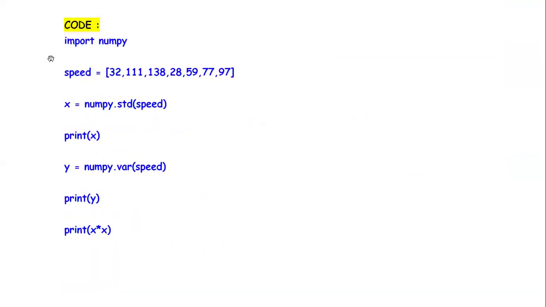Now to implement this using Python, I have written the code here in blue. You can just take a screenshot. See, import numpy, speed, these are the values. Now, for standard deviation, we have the std function from numpy. So numpy.std, just pass this particular speed here as a parameter, this array. Then the standard deviation will be found and assigned to x, then print x.